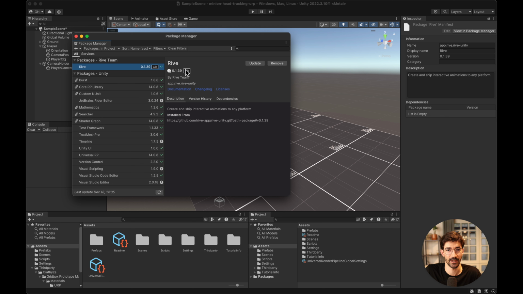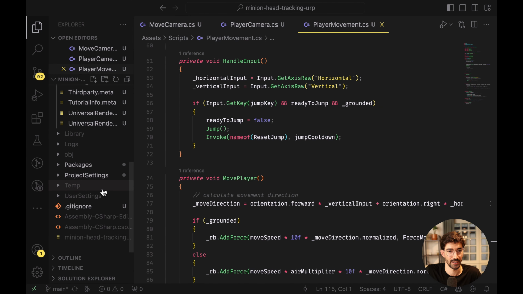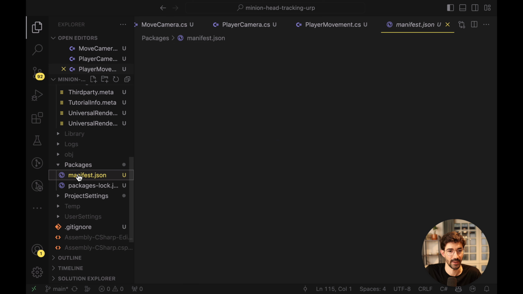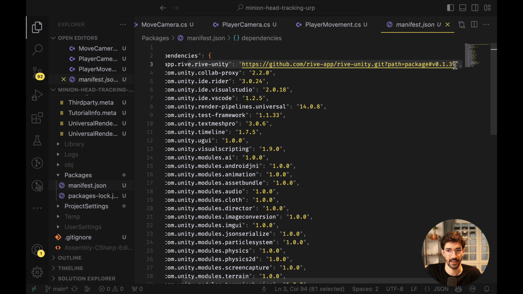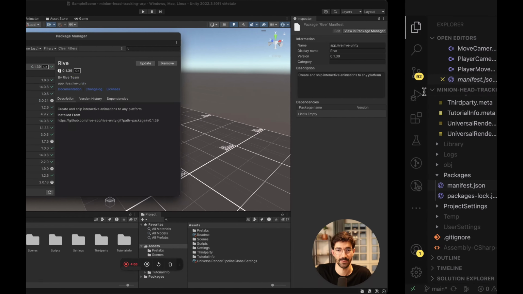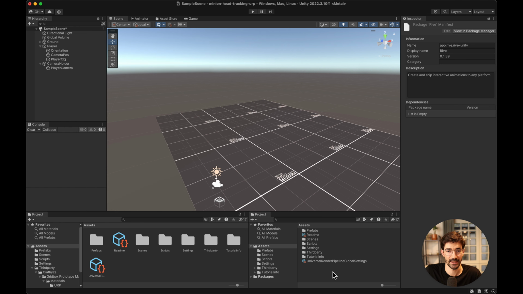And if you ever want to update this, you can do that manually through code by going into packages, manifest.json, and here you can find Rive Unity and simply update the version number over here, and Unity should automatically update it next time you open. Okay, so Rive is added. Now we can proceed by adding our animation.